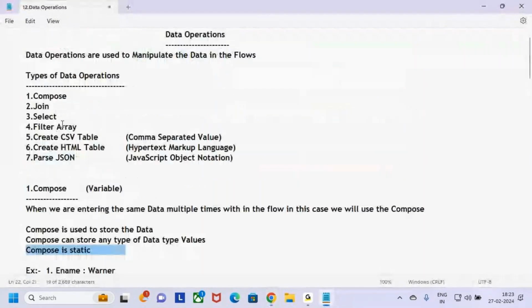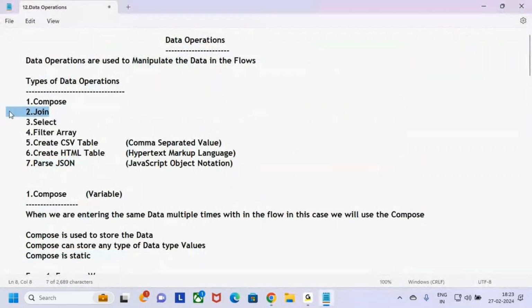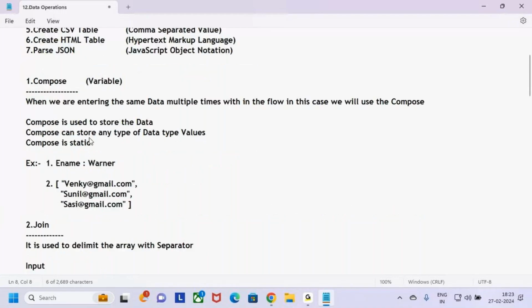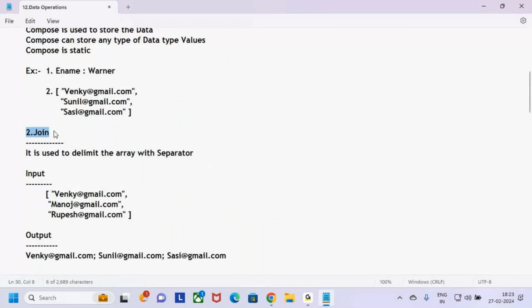Next, what's the second data operation? Join. Now, what is this join data operation? Try to understand, guys. The join data operation is used to delimit the array with a separator. What is the use of this join? Join data operation is used to delimit the array with a separator.